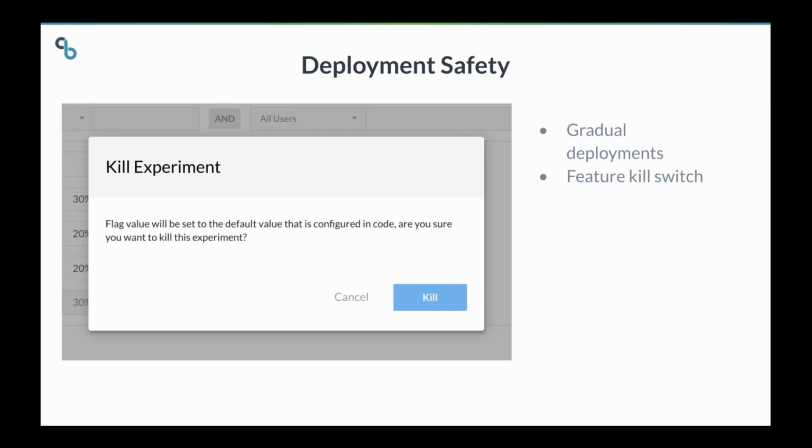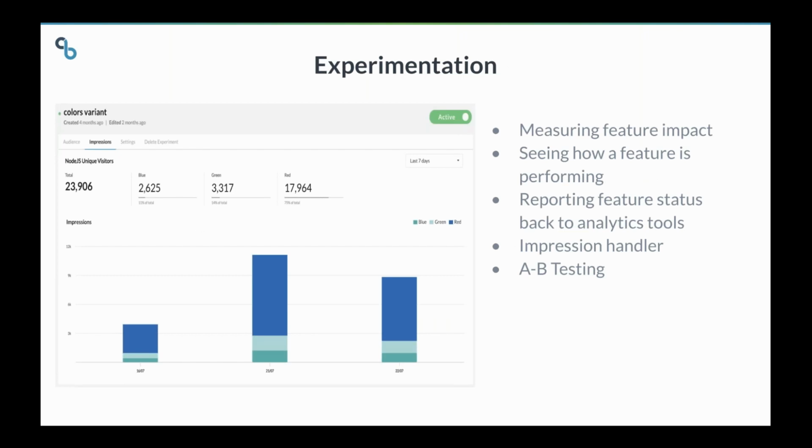And another aspect of deployment safety that feature flags help with is you're able to do gradual deployments. If you have a feature that you're unsure of how it will perform, you can actually expose it only to a really small subset of users. And if something does go wrong, something only went wrong for that small subset of users, right? You didn't expose your whole user base to this feature that went poorly. So that's another aspect that feature flags help with.